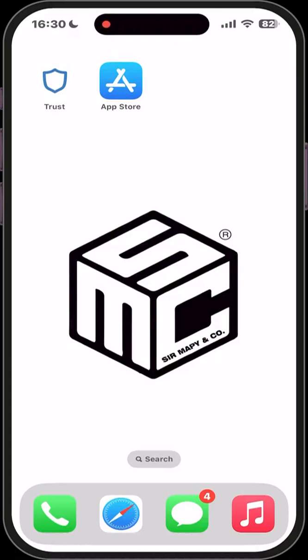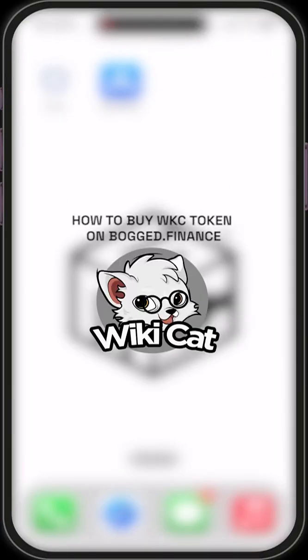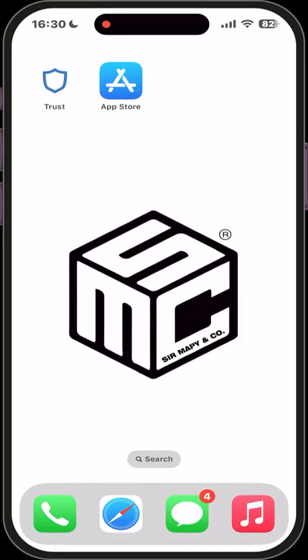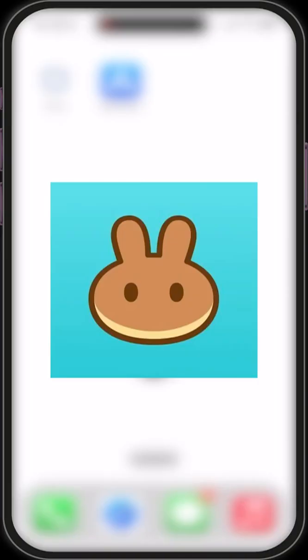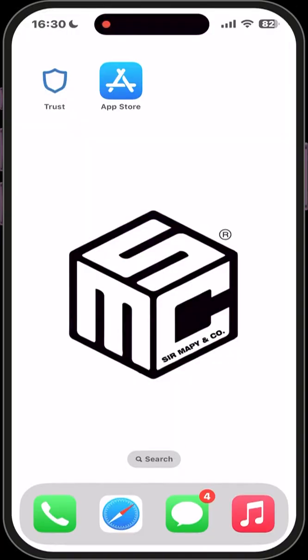In today's video I will be teaching you how to buy the Wiki Cat token on Bogged Finance using the limit order. In our previous video we used PancakeSwap, but today we are going to be using another decentralized exchange called Bogged Finance. So let's get right into the video.